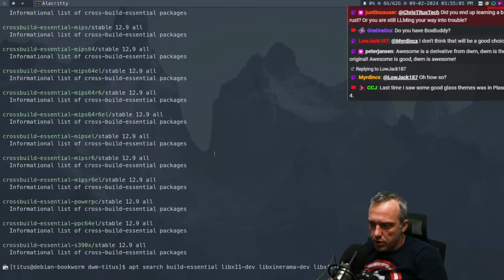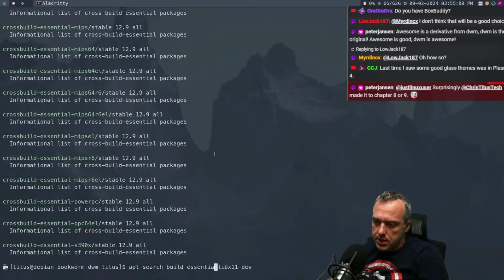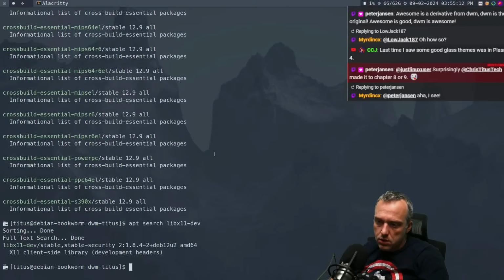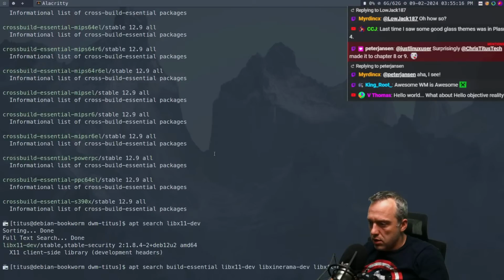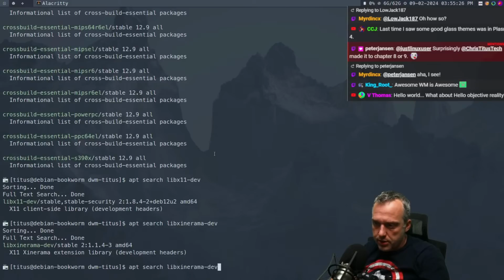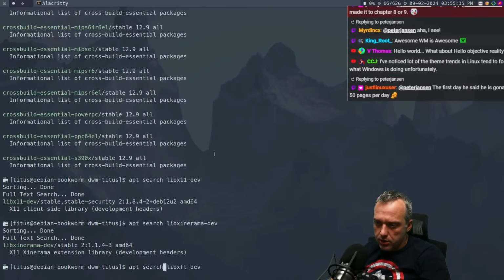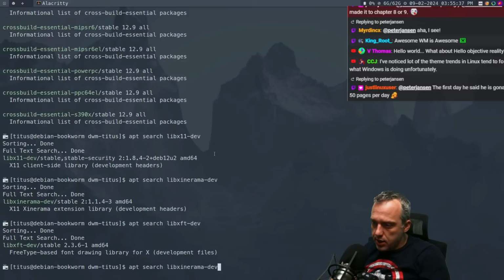And then we're going to do libx11 dev. I know this is a little tedious. That's there. And then we're going to do Xinerama dev. That's there. And then XFT. There's probably a faster way to check all these packages. I just can't think of it at the time.